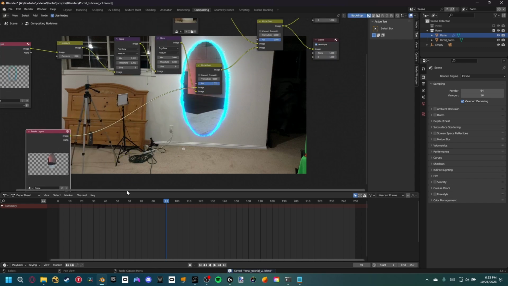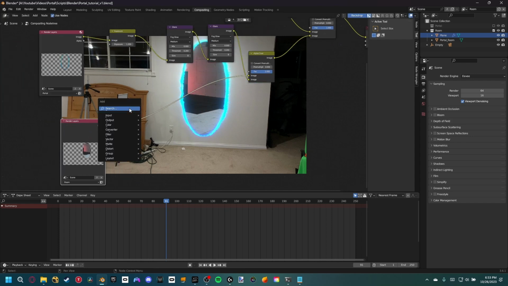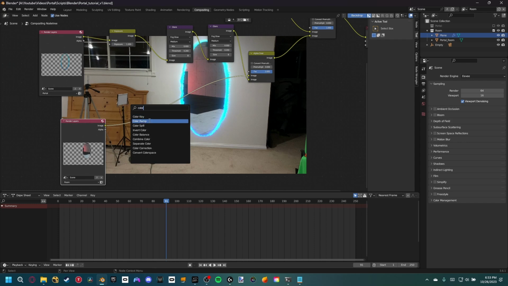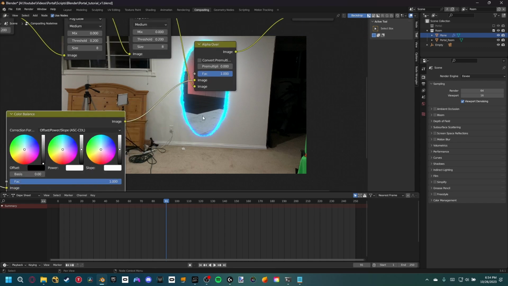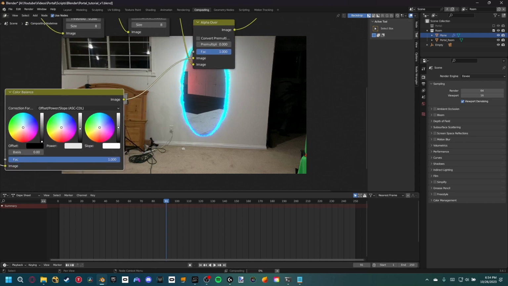And then, of course, I might want to try to match the black levels of our scene. You'll notice that the black levels aren't really matching. And so what we can do is Shift A, add a color balance node right there. I'm going to go to the offset power slope, and I might zoom in a little bit and just play around with a little bit of the black level. Might decrease that just a little bit.